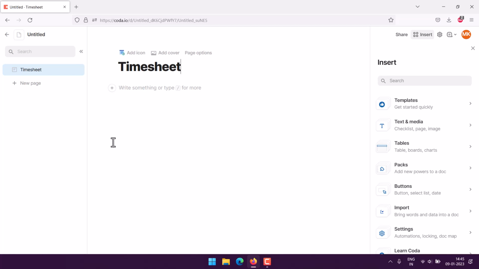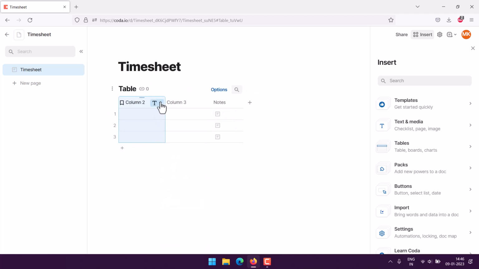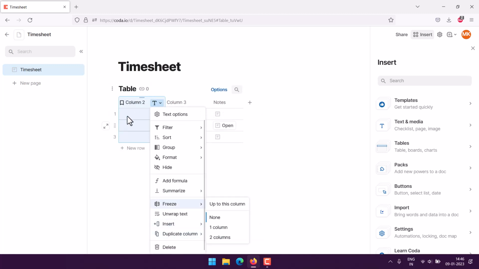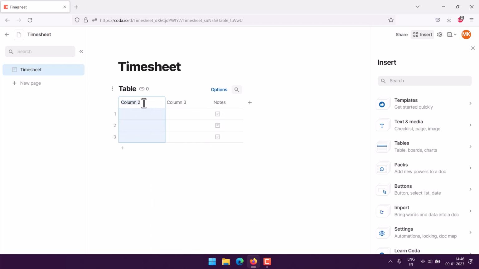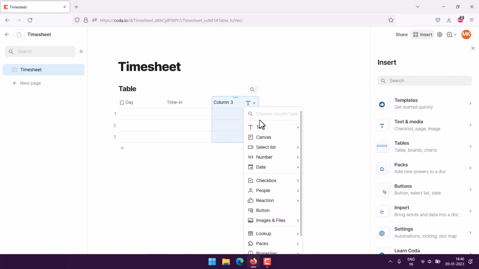What we're going to do is create 3 columns, or more if you want. Let's say a total of 5 columns. We'll use / then table, and remove any default ones. And we are going to rename these. We will start with the day, and then the second being time in. Let's remove the notes one and start again.